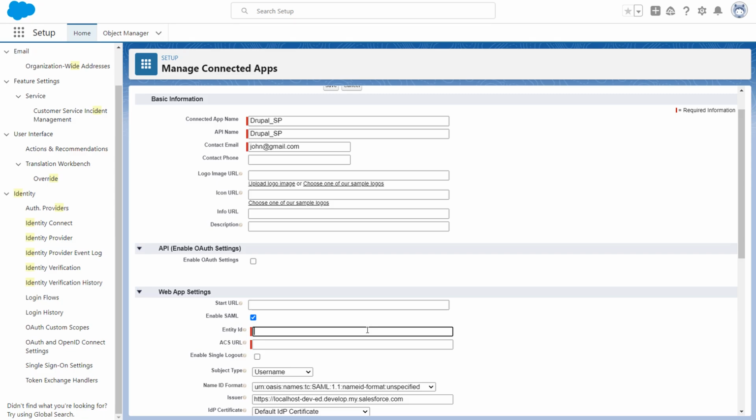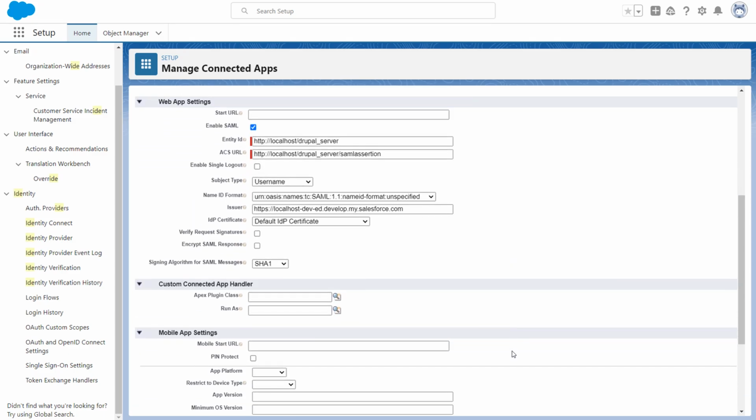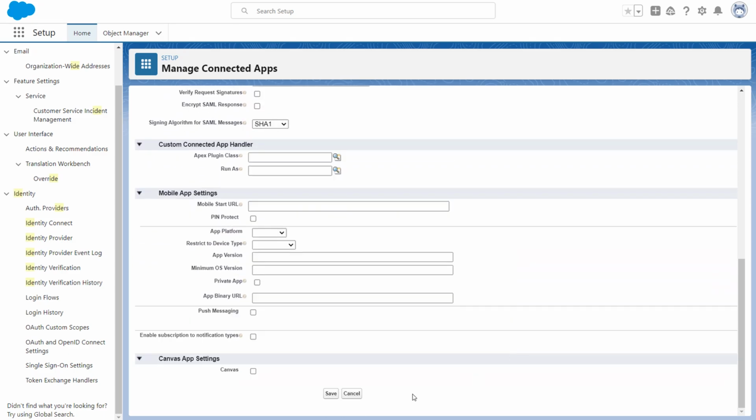Now, enter the previously copied SP Entity ID or Issuer and SP ACS URL from the Drupal site in the Entity ID and ACS URL text boxes accordingly. Scroll down and click on the Save button.